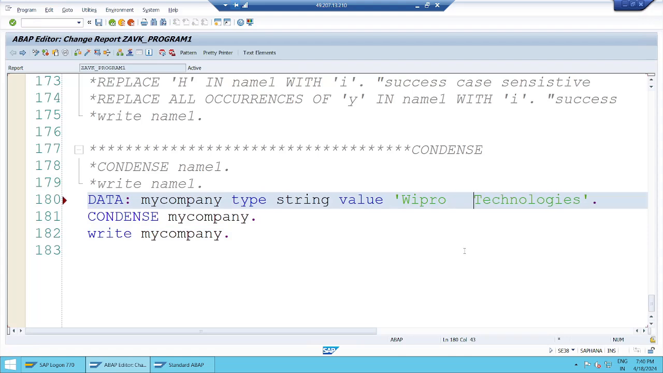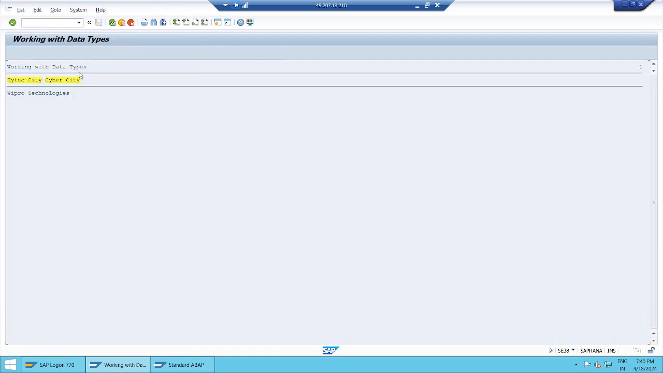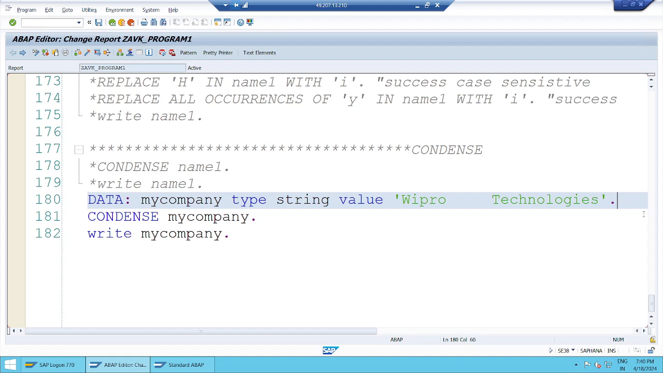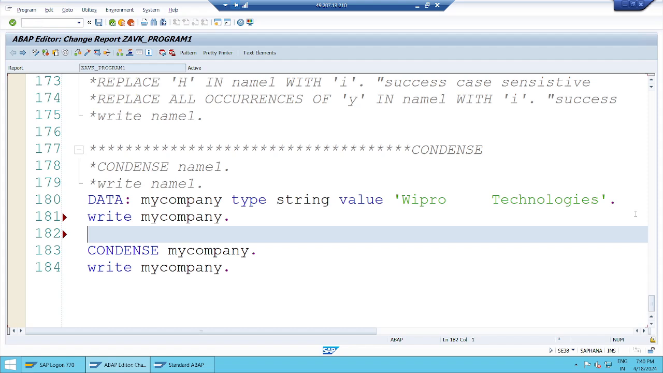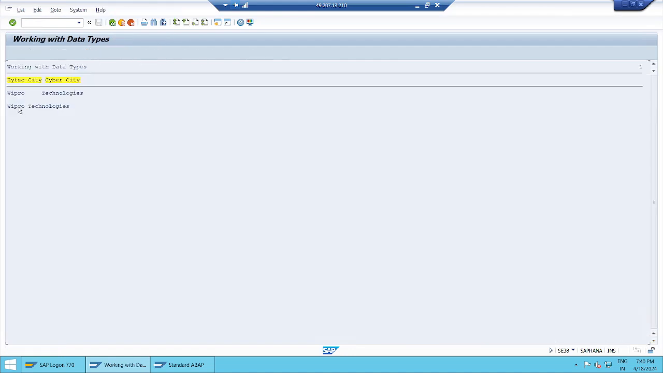But I will take so many gaps, because the source value is Wipro with some 5, 6 spaces. Now I want to condense it. Yes, this is the result. Okay, got it. If you want to see it in the output, first you have to write my company, and give skip to provide a gap so that you will observe the difference between them.